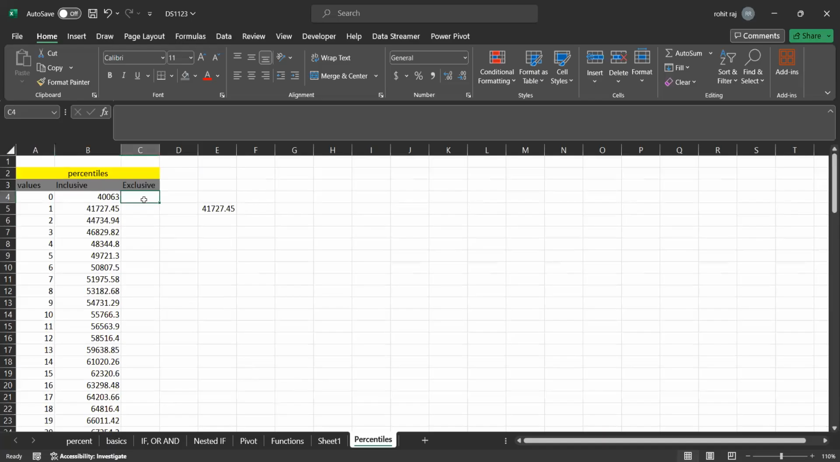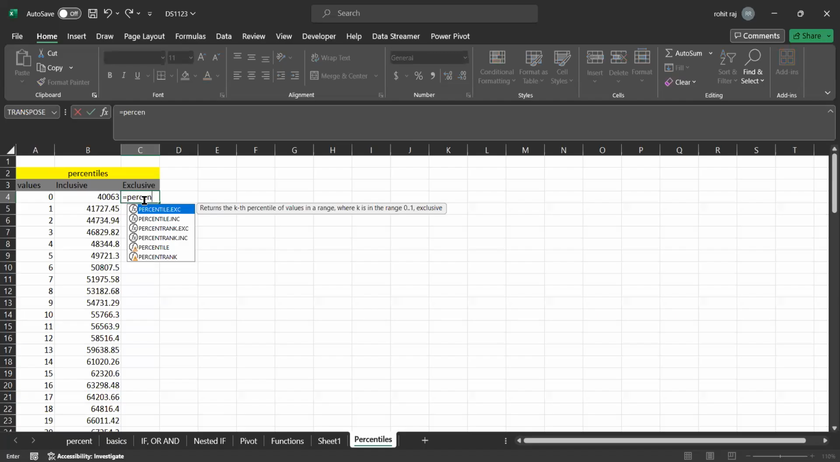Talking about the exclusive part. In exclusive, the formula is a little different, right? It says the same definition: returns the kth percentile of values in a range, where k will be in the range of 0 to 1, exclusive, which means 0th and 100th percentile will not be part of the data, right?